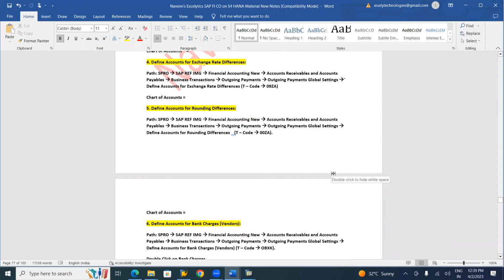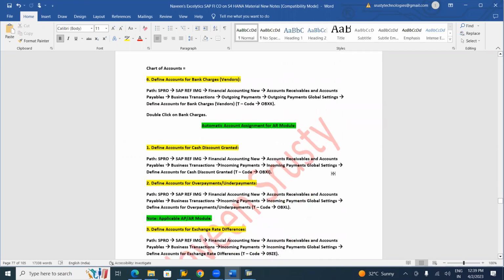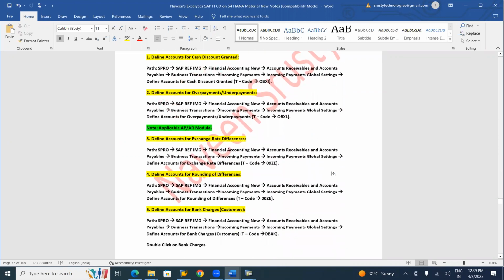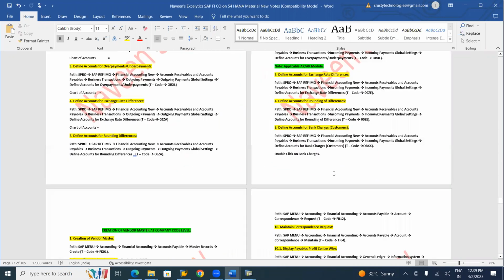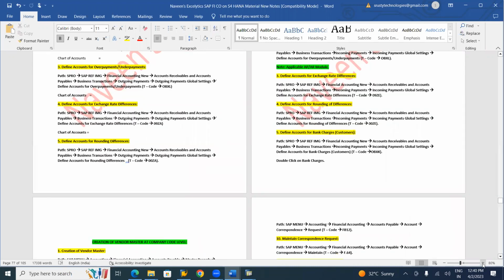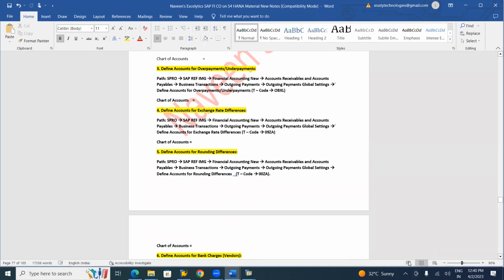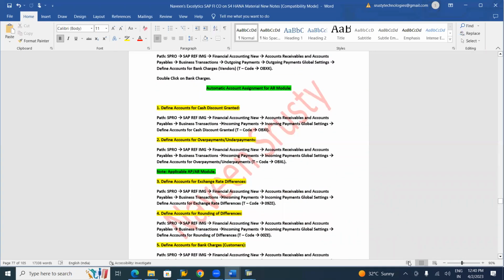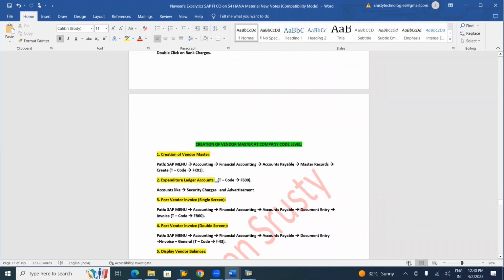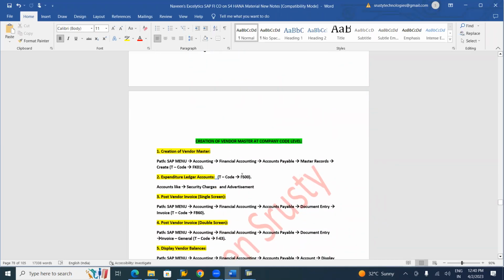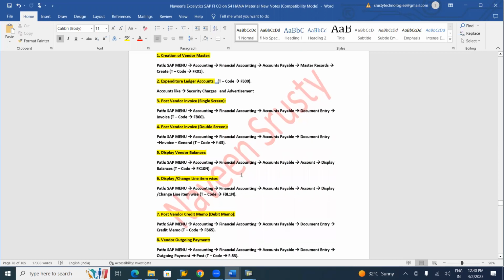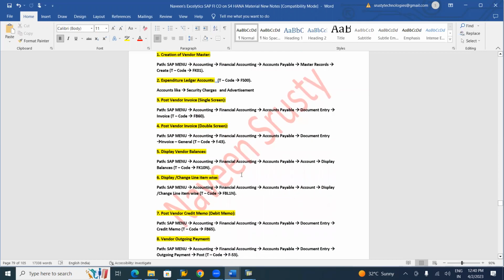So at this particular moment, we are at exchange rate differences. Once we are done with this, same for the AP module and AR module, we need to complete this. Once the rounding of the automatic AR module is done, next week we are going to start with creation of vendor masters. Is that fine? Yes, fine. Once the above topics are completed.